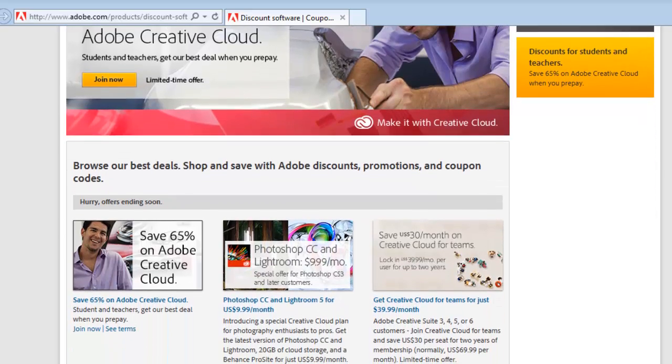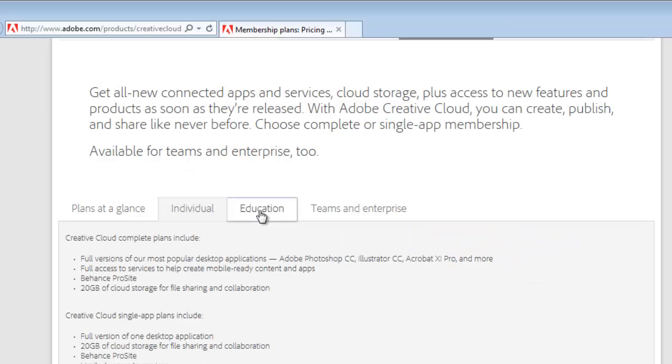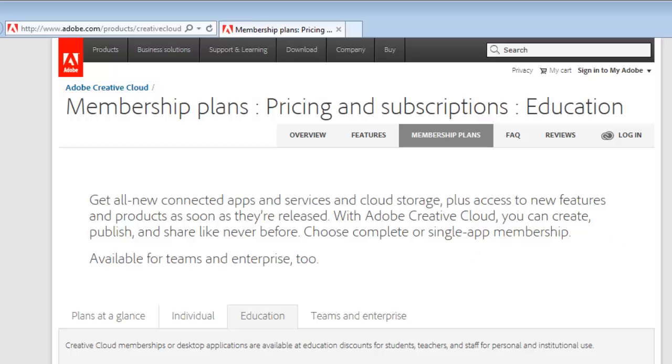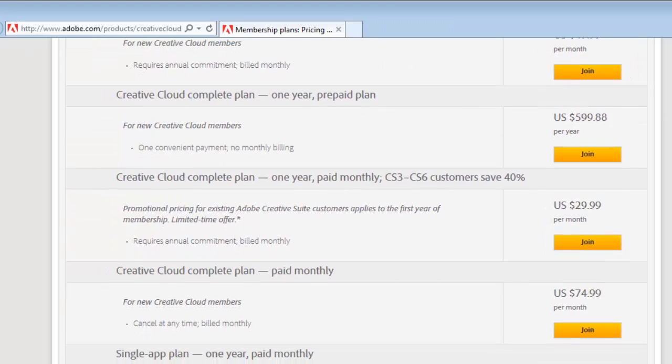The good news is that right now there are some great promotional price offers still available. A brand new offer to students and teachers, including students over 13, college students, high school teachers, and professors, can get the cloud for only $19.99 a month. Also, purchasers of Creative Suites 3, 4, 5, or 6 can start their Creative Cloud membership for only $29.99 a month. Both of these are a steal.